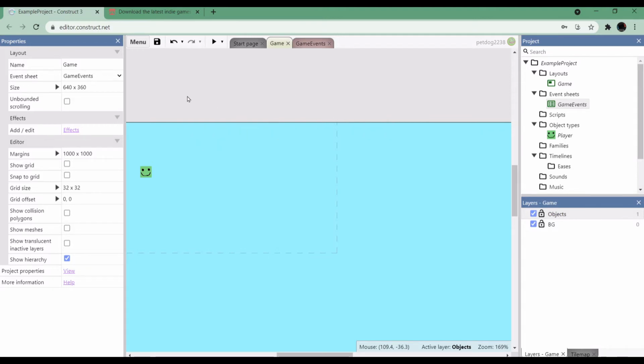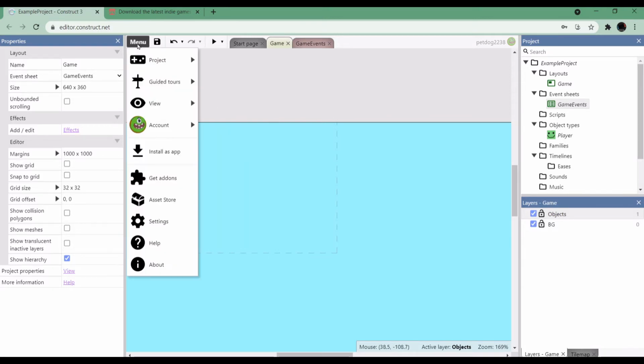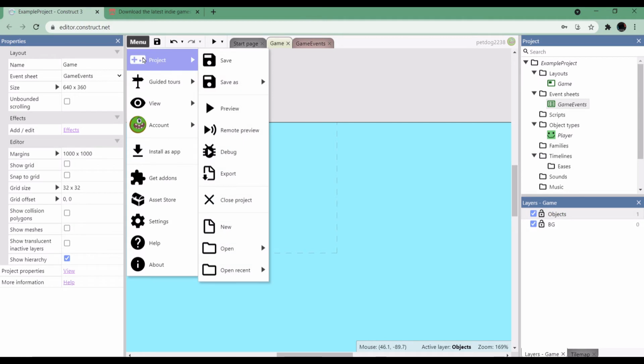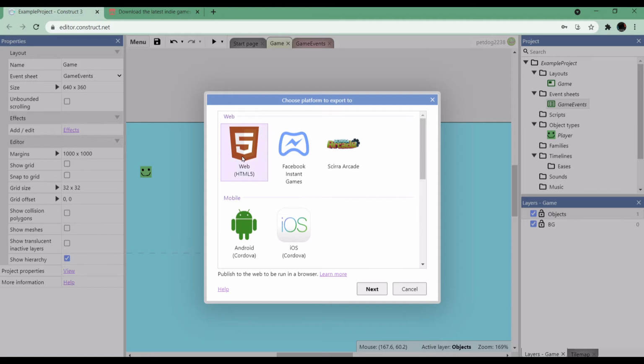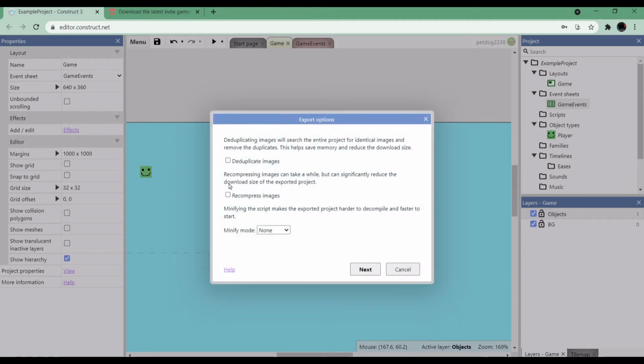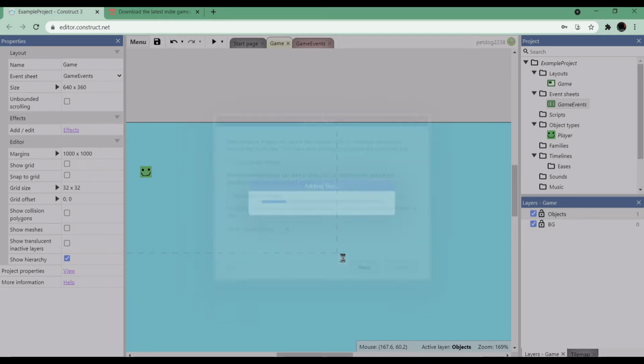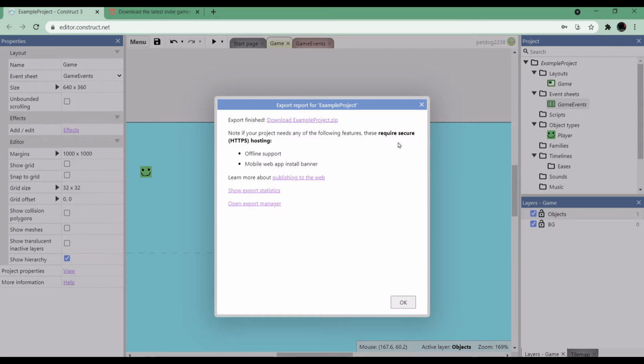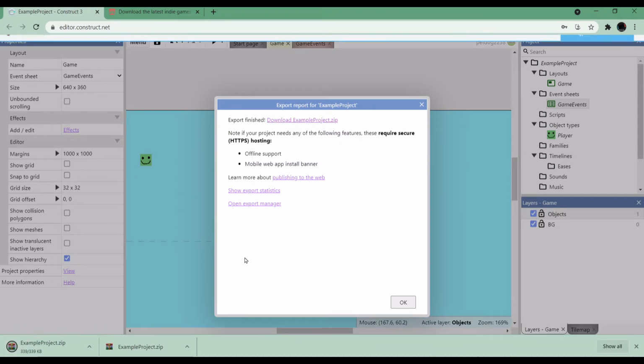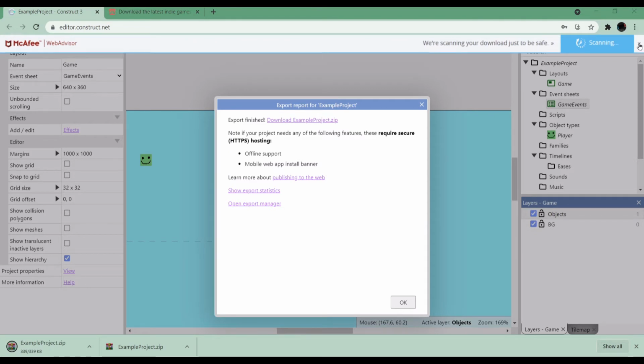Okay, now what we want to do is click menu, then click project. Then you have the option to go to exports and you want to click web HTML5, click next. These are going to be the export options, just let them be default, click next. Now what you want to do is not click OK, you want to click export finished and download example project.zip. Okay, bam, the example project will be downloaded, which is good.